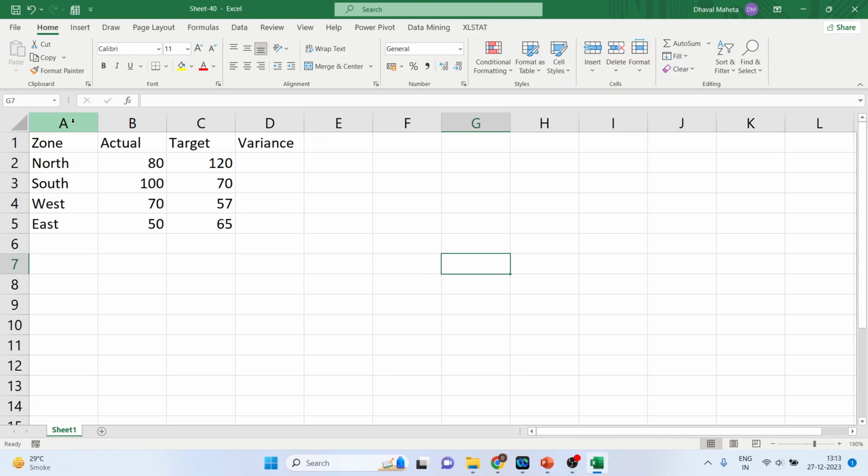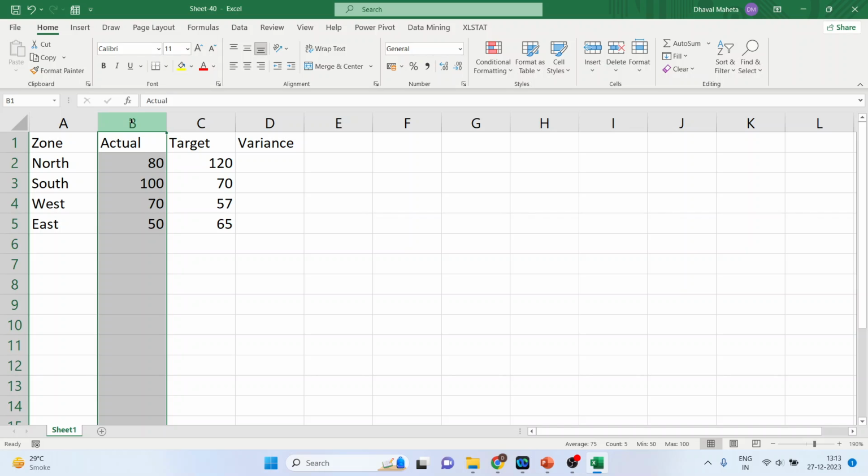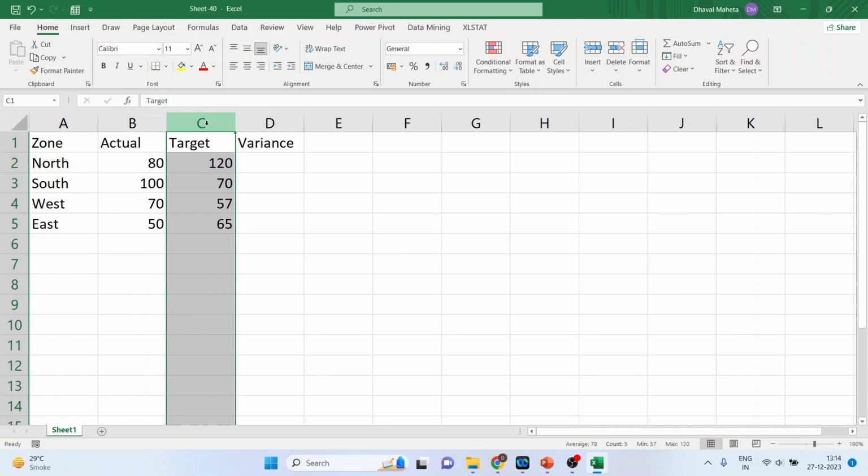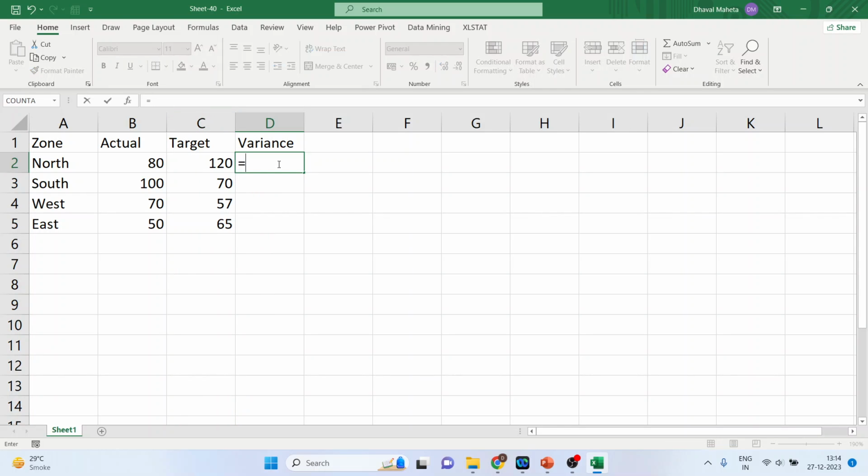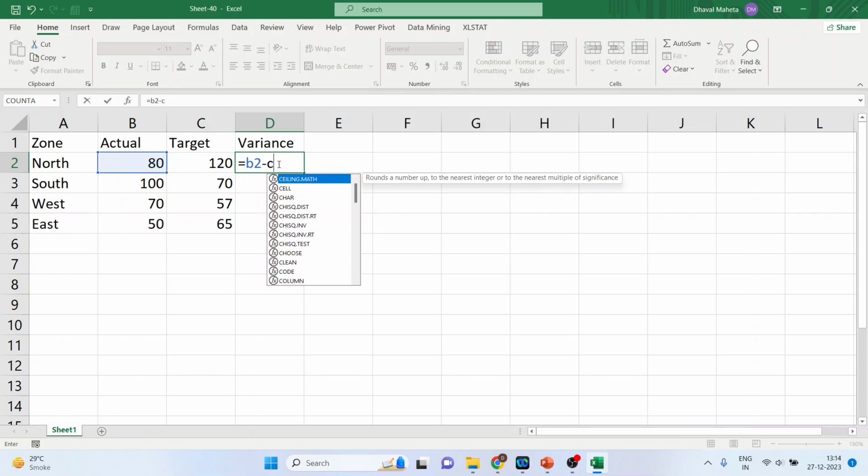In the first column, we are having zone. In second column, the actual sales in this zone. In third column, the targeted sales. Now we will calculate the variance of this two. So B2 minus C2.